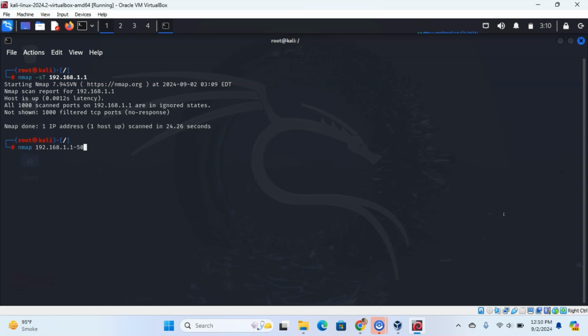Okay, in the specified range you can scan a range of IP addresses. Okay, enter.